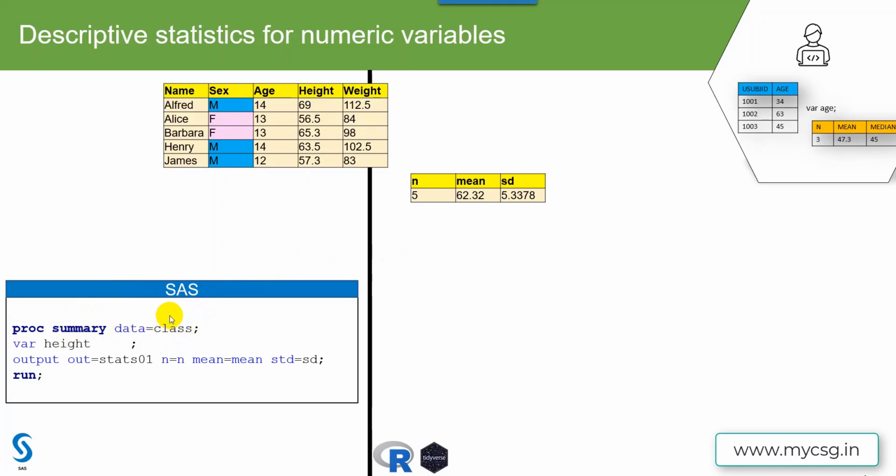So we need to specify the name of the input data set using data is equal to option. And then we need to specify the variable for which we need to have the descriptive statistics provided on the var statement. As we are interested in fetching the statistics to an output data set, we need to specify that the stats have to be created or stored in the data set named stat01, and that we need to specify an out is equal to option, and we need to specify it on the output statement.